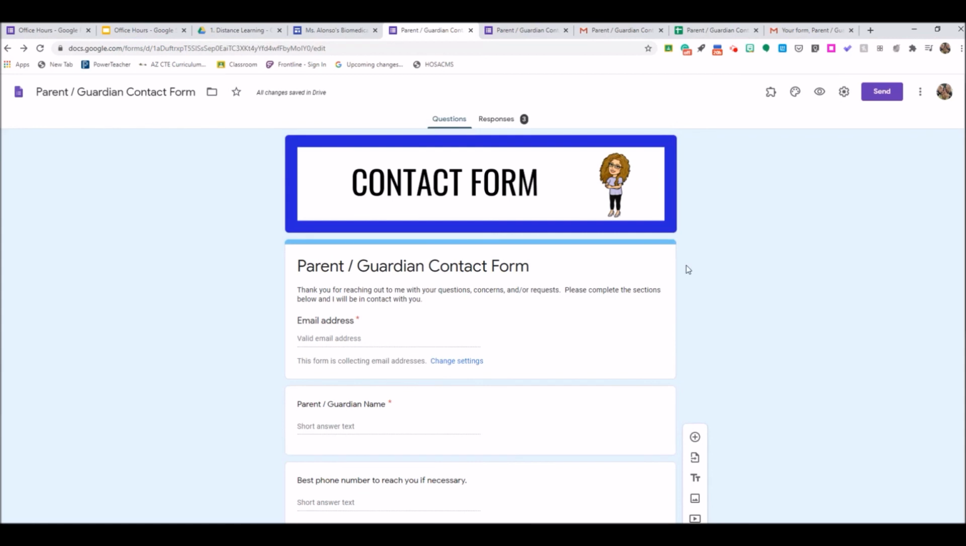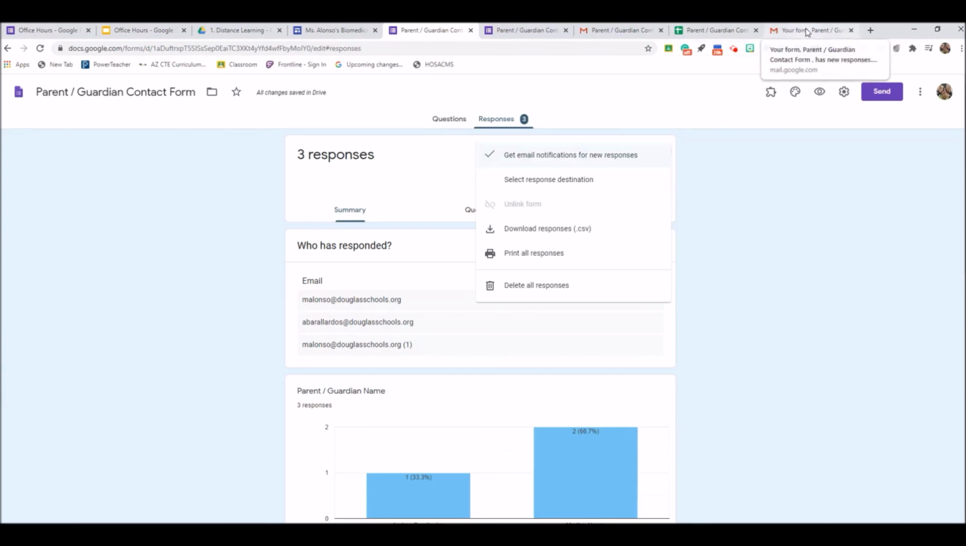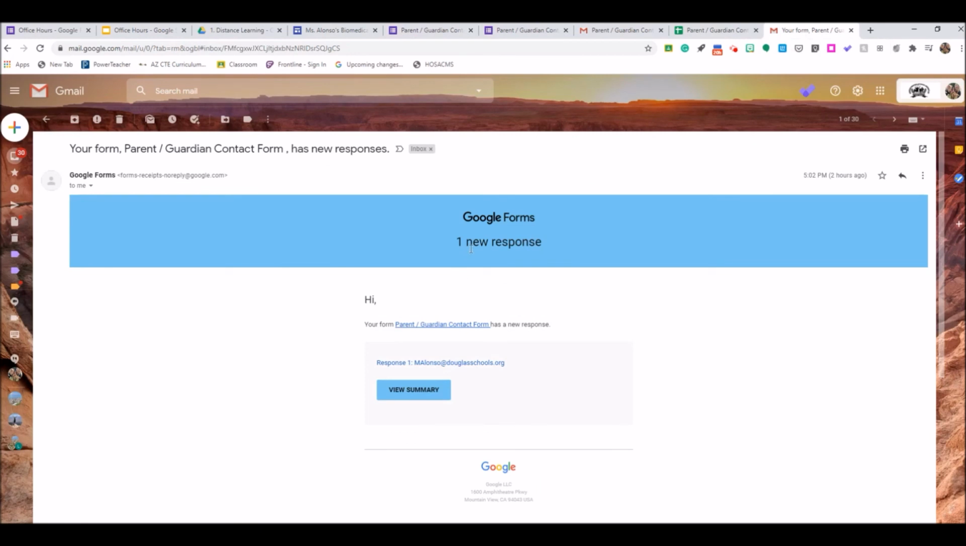Finally, I want to receive an email every time my form is completed. That way I know that a parent or student has reached out to me. So under responses, under the snowman, I want to make sure that the get email notification is selected. By default, this feature is not selected in Google Forms. When a new form is filled out, I will receive an email letting me know that I have a new response. By clicking here, I can access the response.